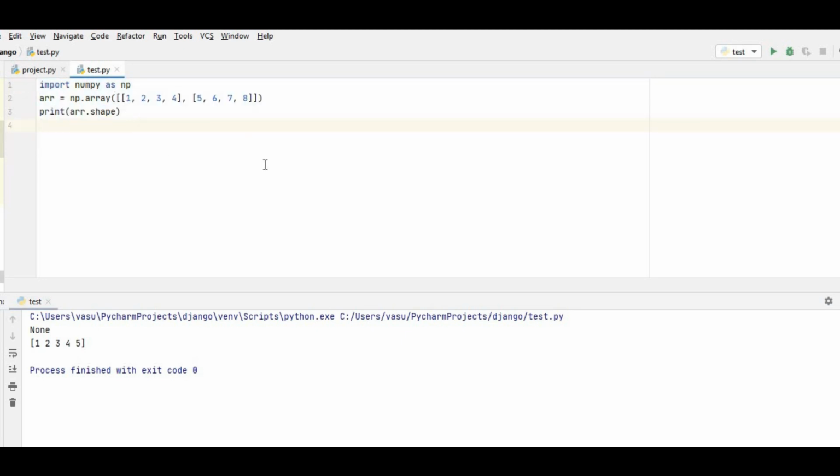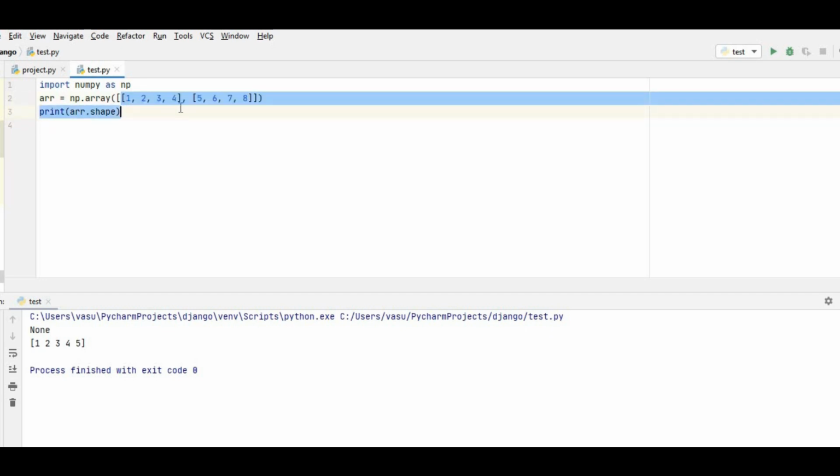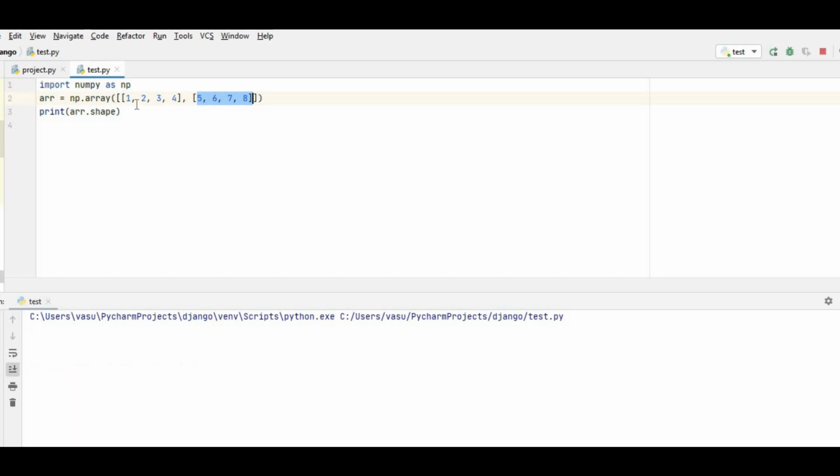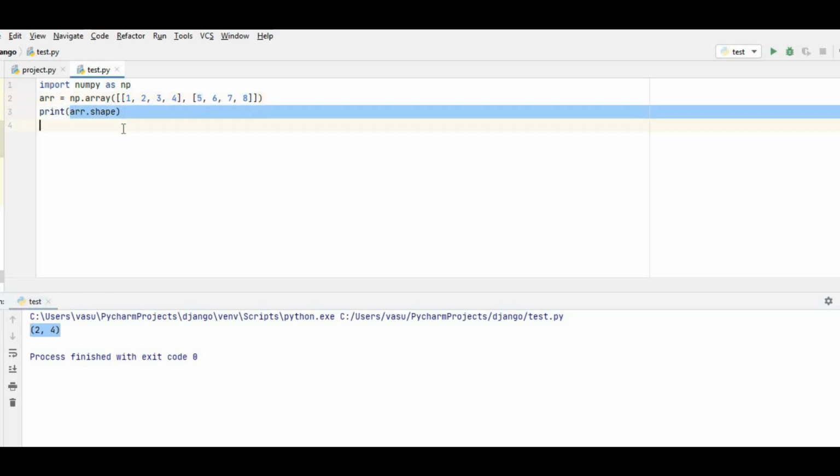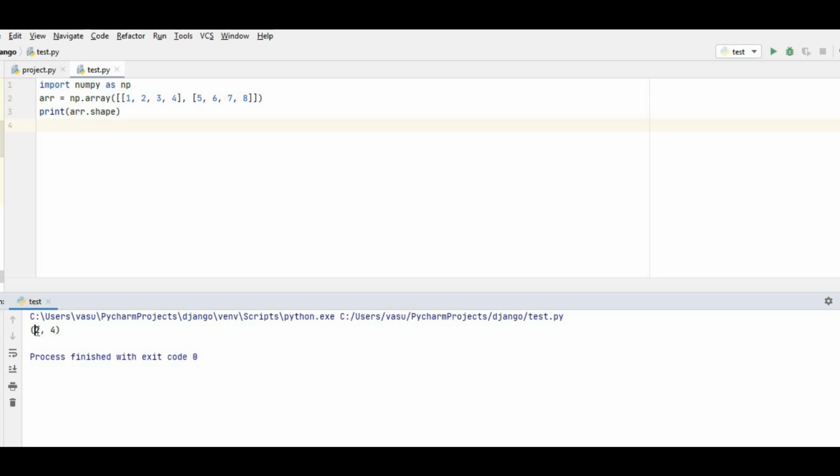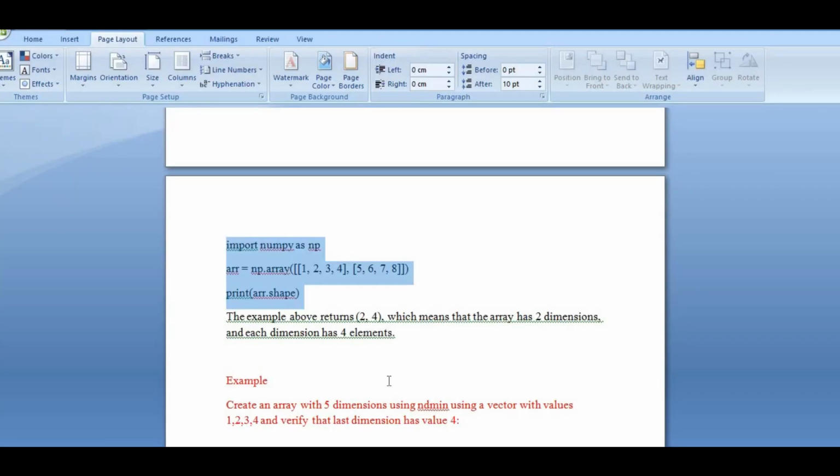So what is the dimension of the array? It is 2-dimensional. The rank of this is 2 because it is a 2-dimensional array. And how many elements are there? 1, 2, 4 elements. So you are getting a 2-dimensional array and 4 elements. This is how you will get the output of ARR.shape. That means it will give the first element as the dimension and the second element as the number of elements in an array.